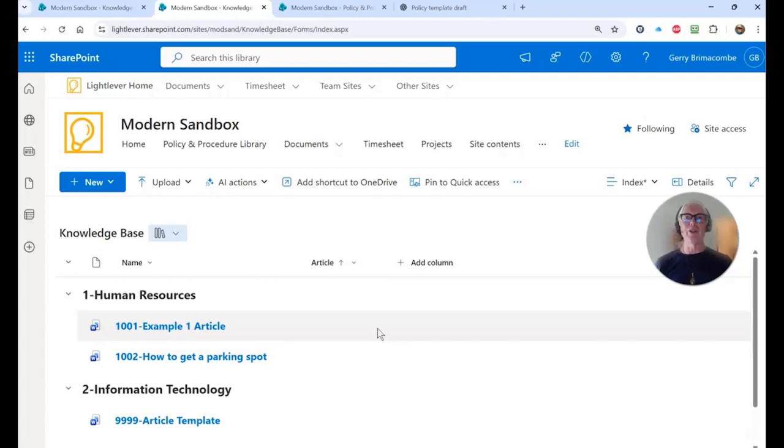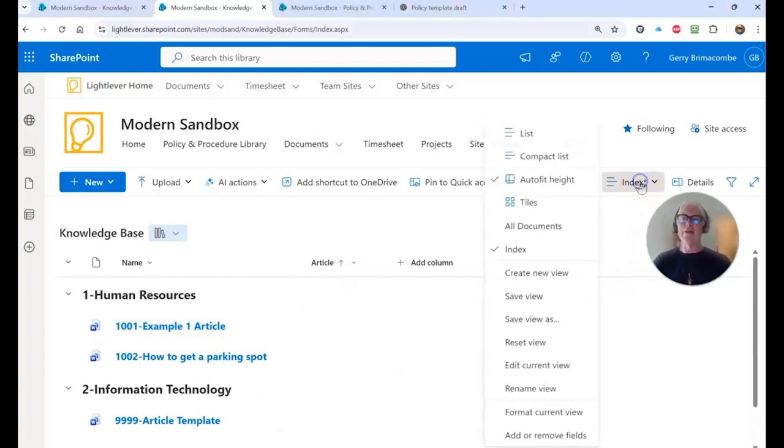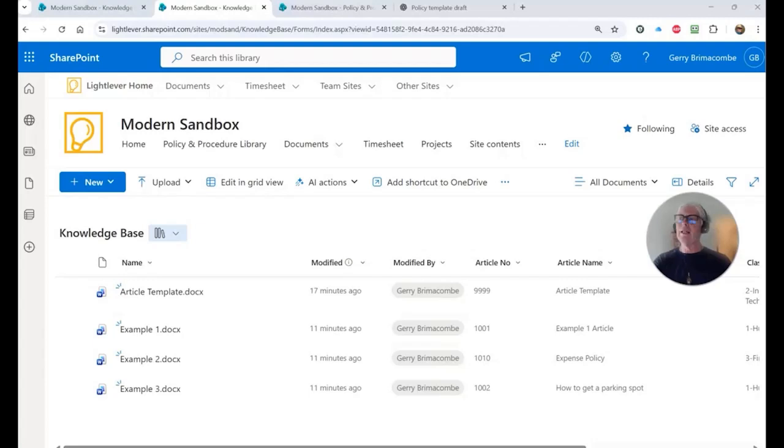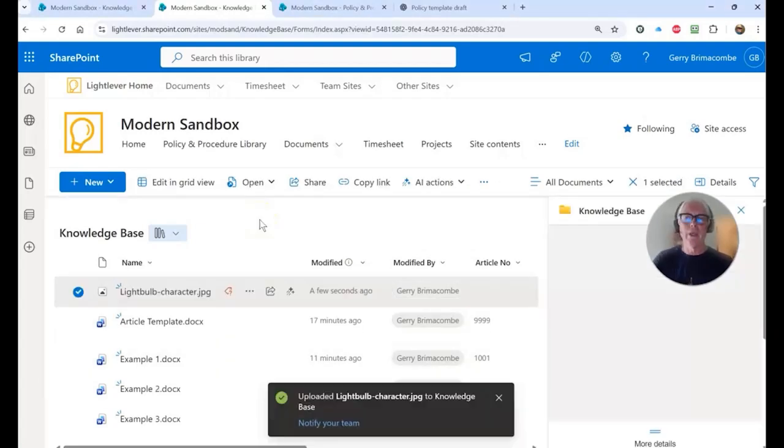So you'll have a few people that are able to edit, and everyone else would be able to read only. And then we can drag and drop files in here at will. So let me go to the All Documents view, and let me just drag in a file from my computer. And here it is, called Lightbulb Character.